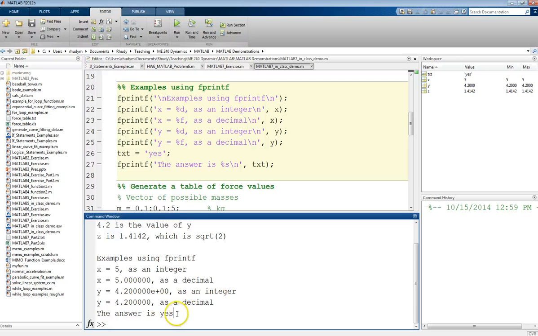And then down here, this last line, the answer is yes. So this did 'the answer is', and then when it hit this %s, it just plugged in whatever was in this variable. And so that's how you can use fprintf to display things to the screen.